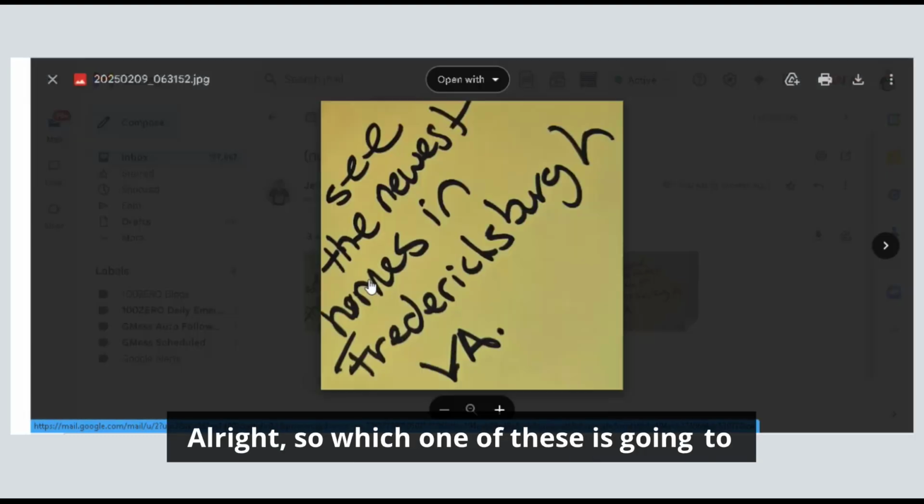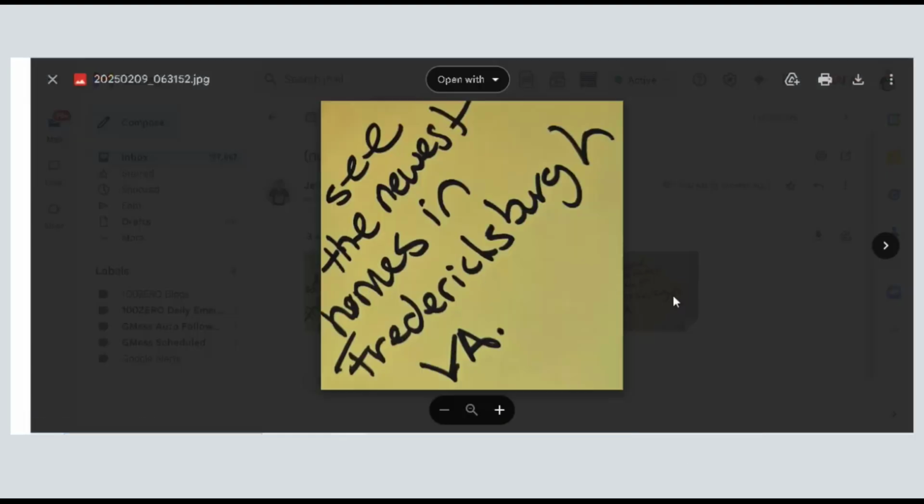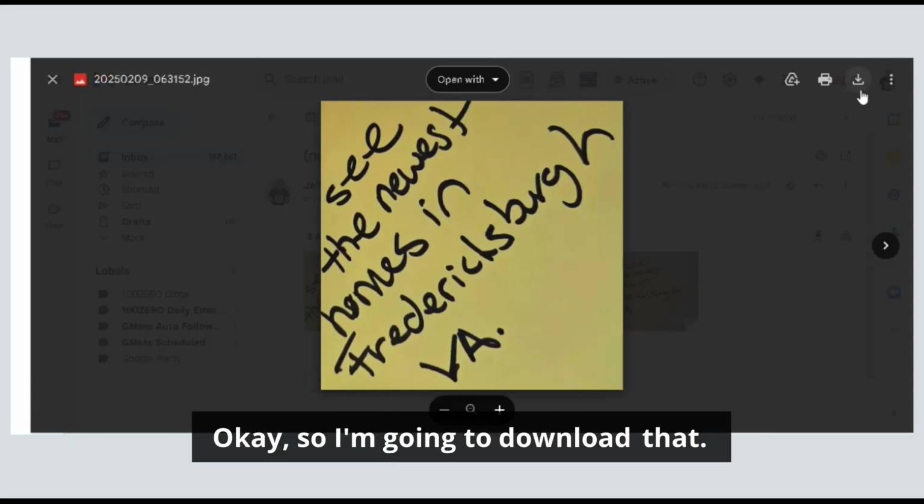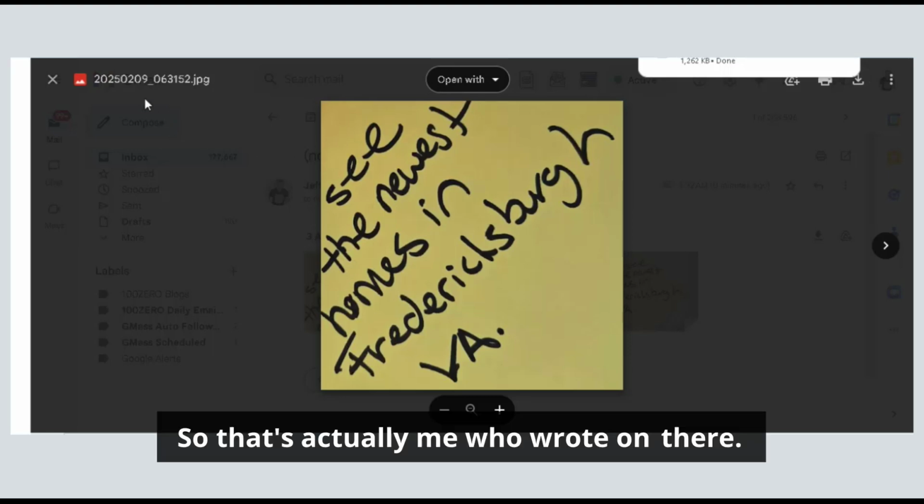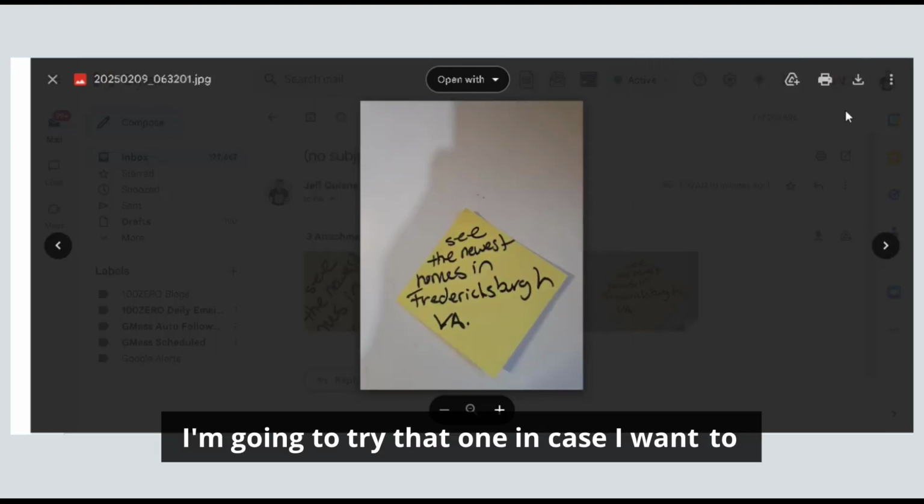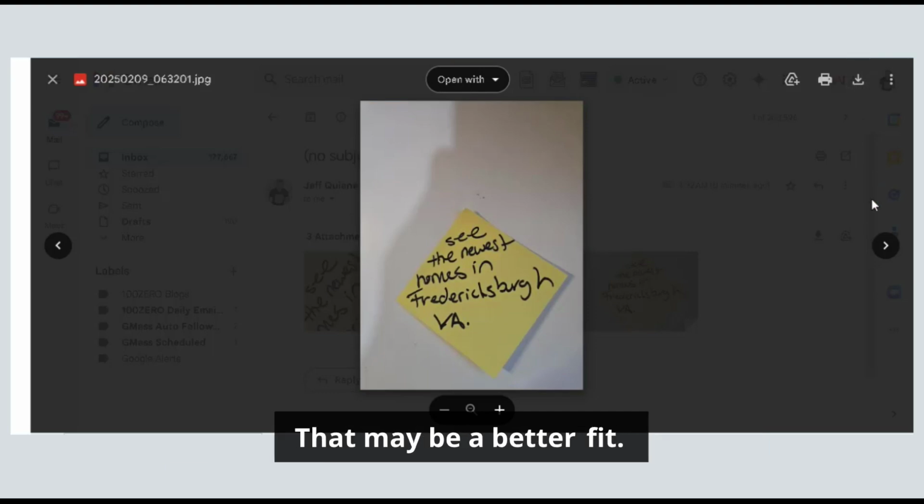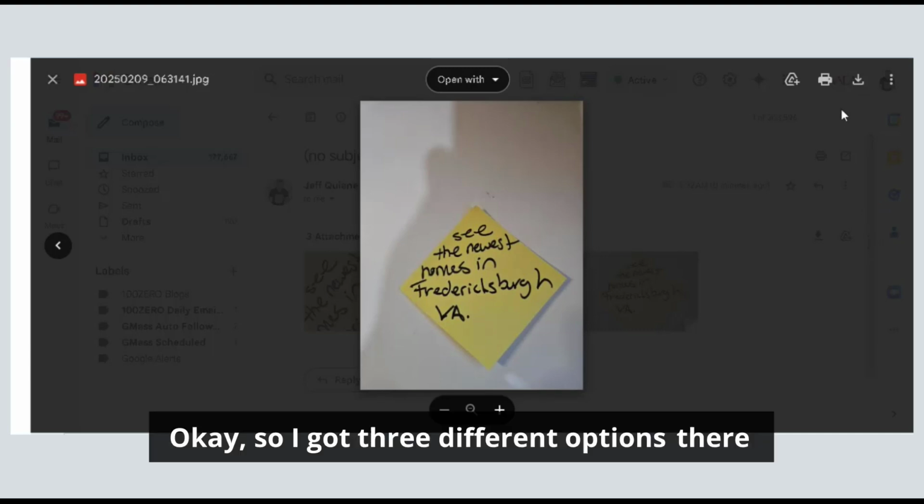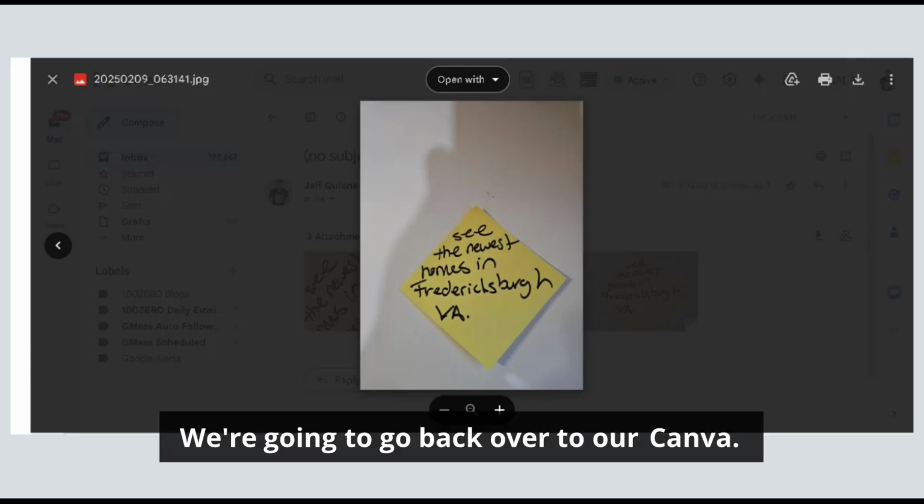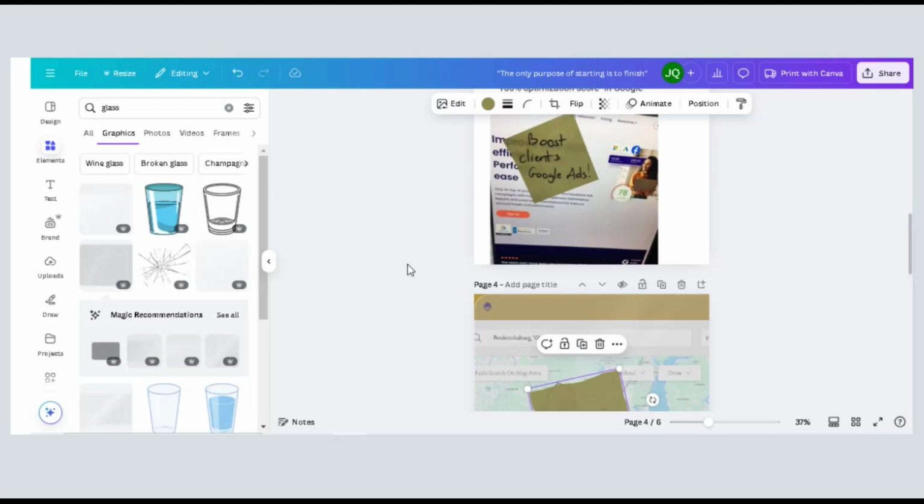All right, so which one of these is going to work? You can see what I added. Okay, so I'm going to download that. So that's actually me who wrote on there. I'm going to try that one in case I want to remove the background. That may be a better fit. Okay, so I got 3 different options there that I took. We're going to go back over to our Canva.